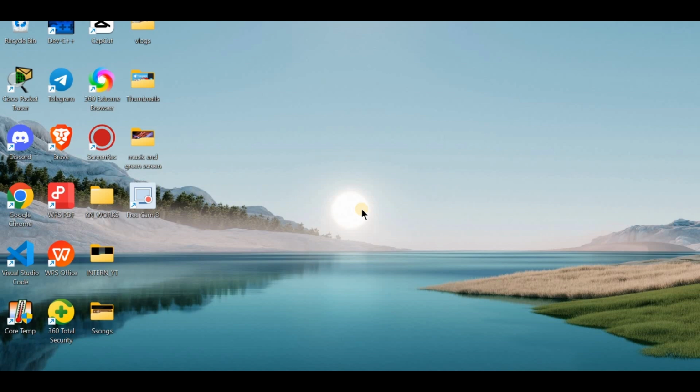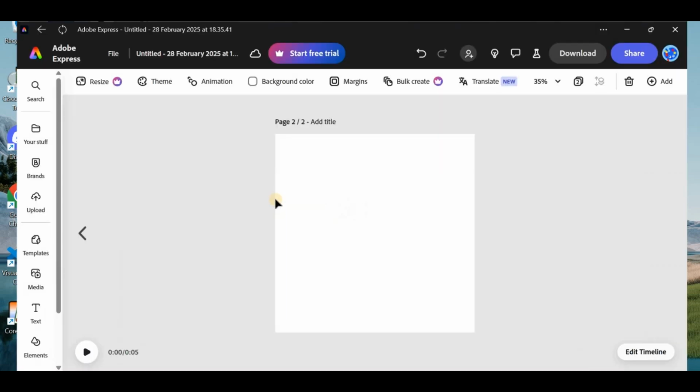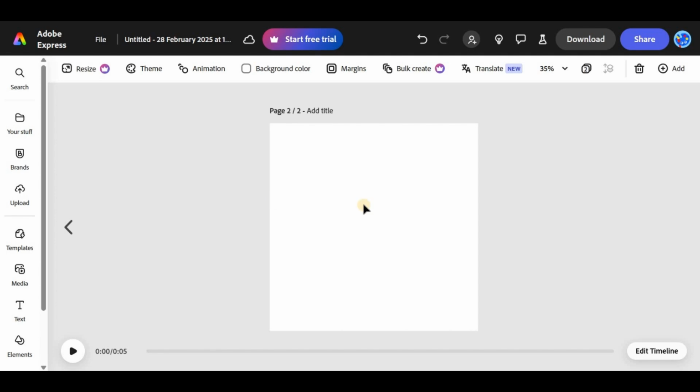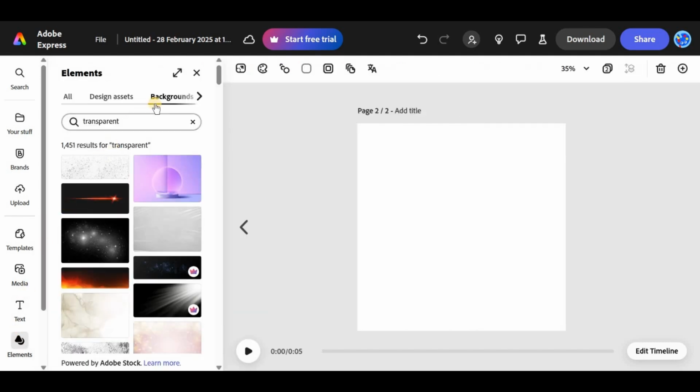Let's go. First, open Adobe Express and create a new project or open an existing one. Once you are on the editing screen, look for the background option in the left toolbar. Tap on background and select transparent. Now you'll see a checkered pattern indicating a transparent background.